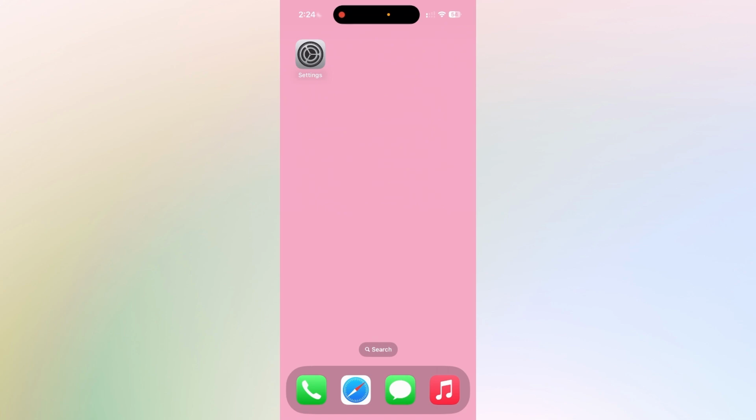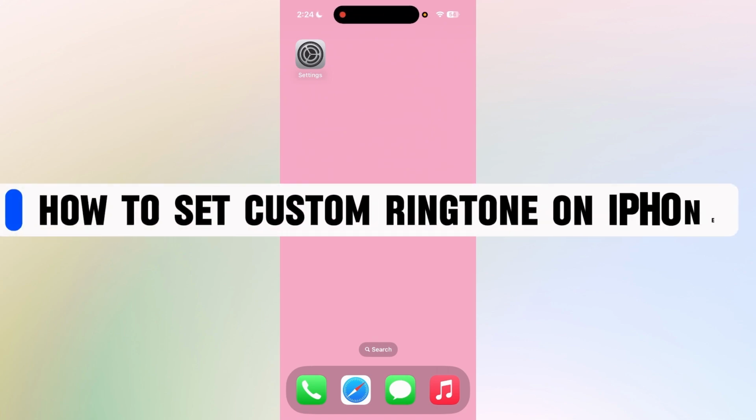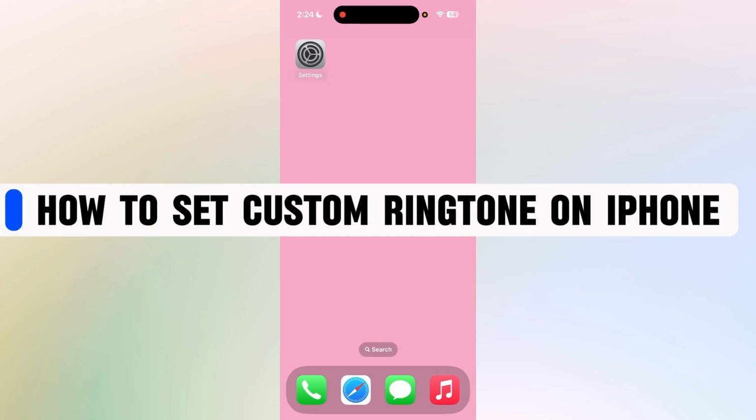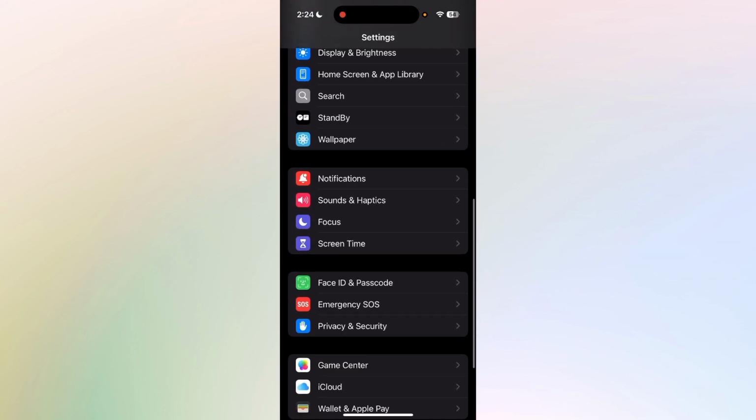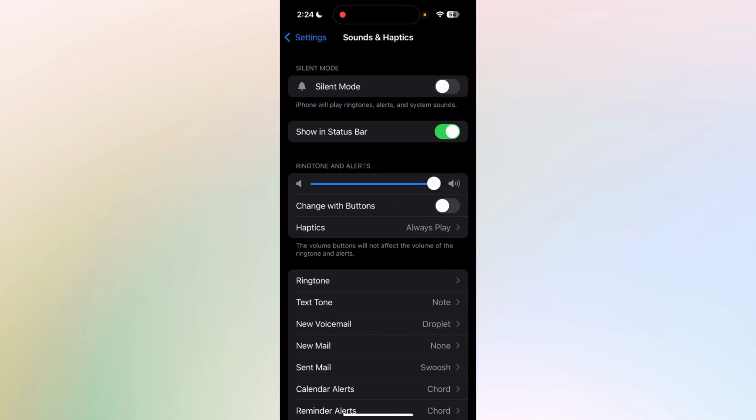Hey everyone, today I'll show you how to set a custom ringtone on iPhone. First, open the Settings app on your iPhone. Scroll down and tap on Sounds and Haptics. Right after, click on Ringtone.